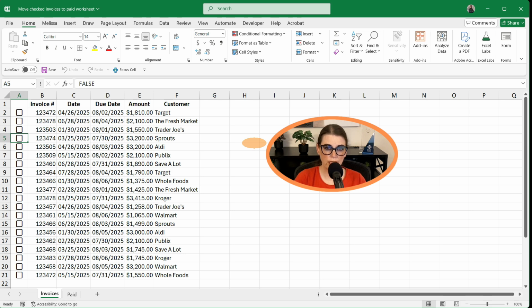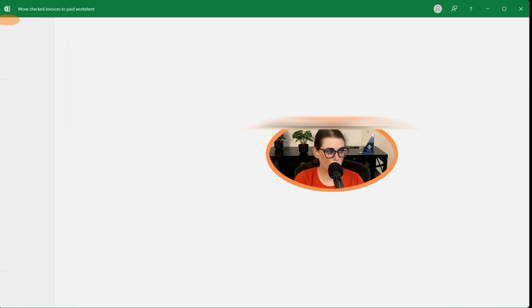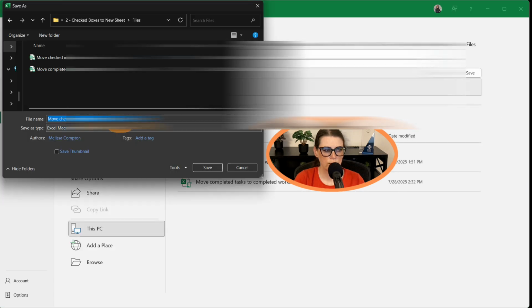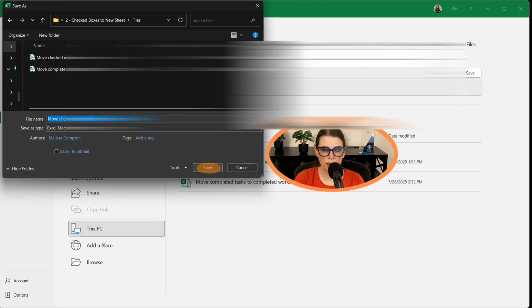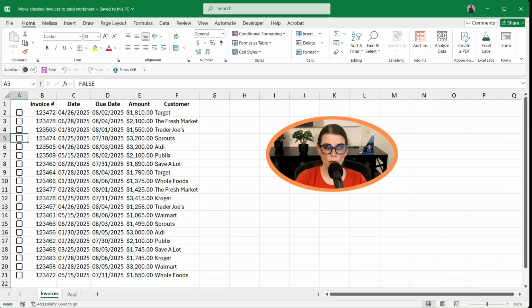Just make sure that you save each one of your workbooks as a macro enabled workbook. We're going to go to File and go to Save As. Make sure you choose Excel macro enabled workbook and tell it to save. And now it'll be ready to use anytime you open your workbook. And again, keep in mind, these checkboxes are very flexible and can be used in just about any scenario where you need to move things back and forth between worksheets.